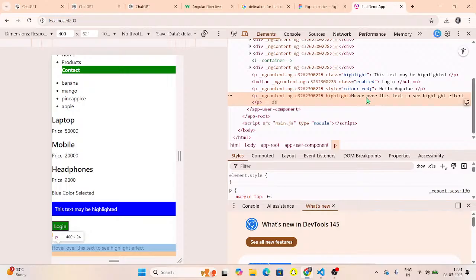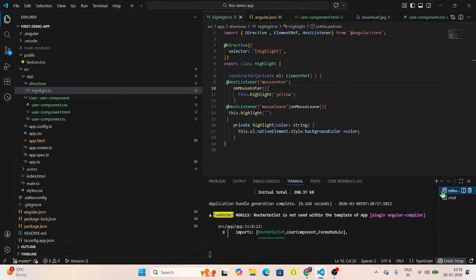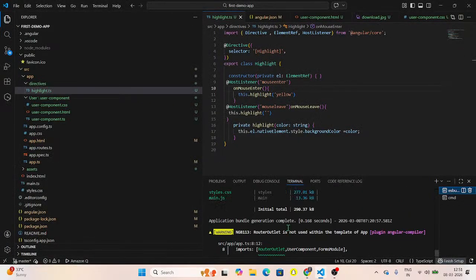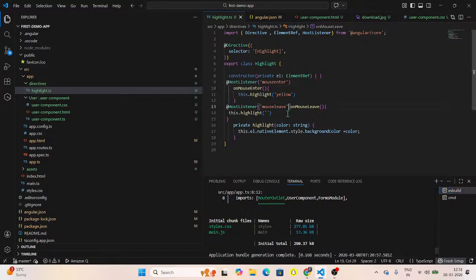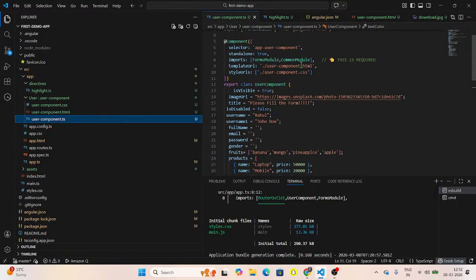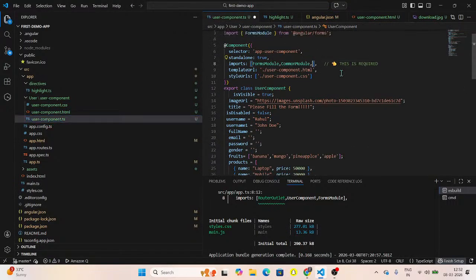Highlight over this text, see the effect. Not sure why this is happening. Okay, do we need this element to get inside this TS? Okay, let's try.